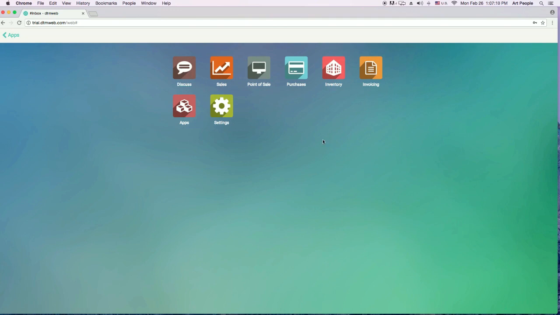We're going to cover a lot of things today, but more specifically, we're going to talk about sales, point of sales, purchase, inventory, invoicing. We will also show how these applications are all integrated with each other. So let's start the session with purchases first.